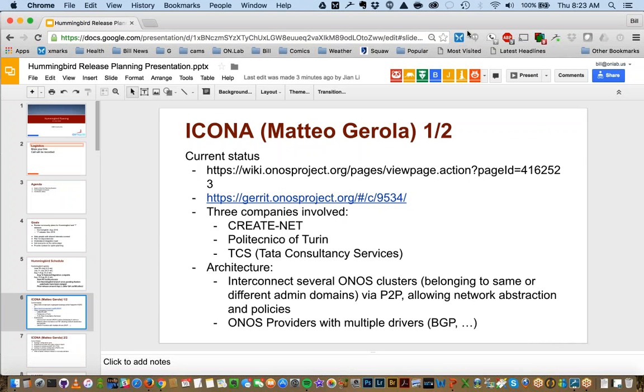Okay, if you want. So, Icona is an inter-cluster ONOS network application. You can find some information on the wiki, and there's some code available on Gerrit that is under review right now. It's an application in the ONOS app samples. Three companies are involved: CreateNet, Polytechnic of Turin, and Tata Consultancy Services.